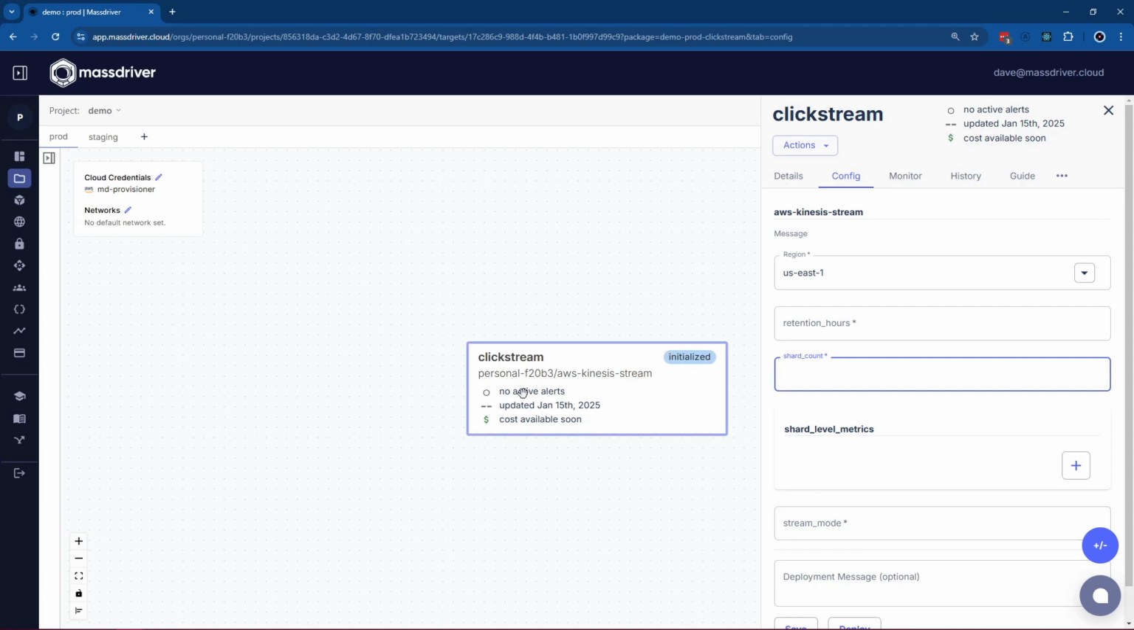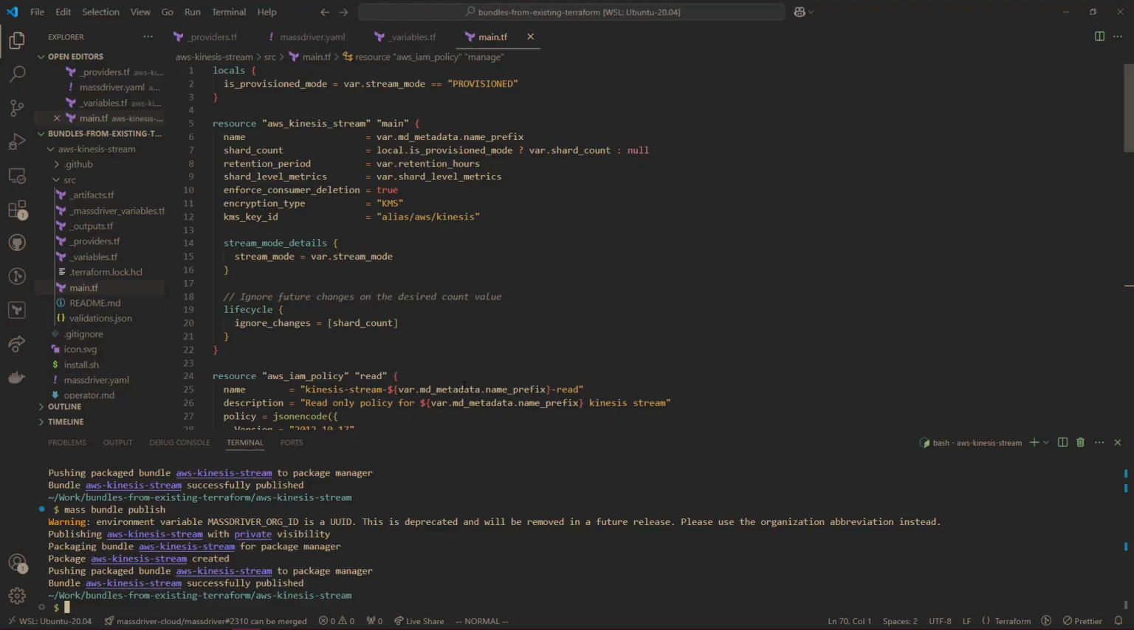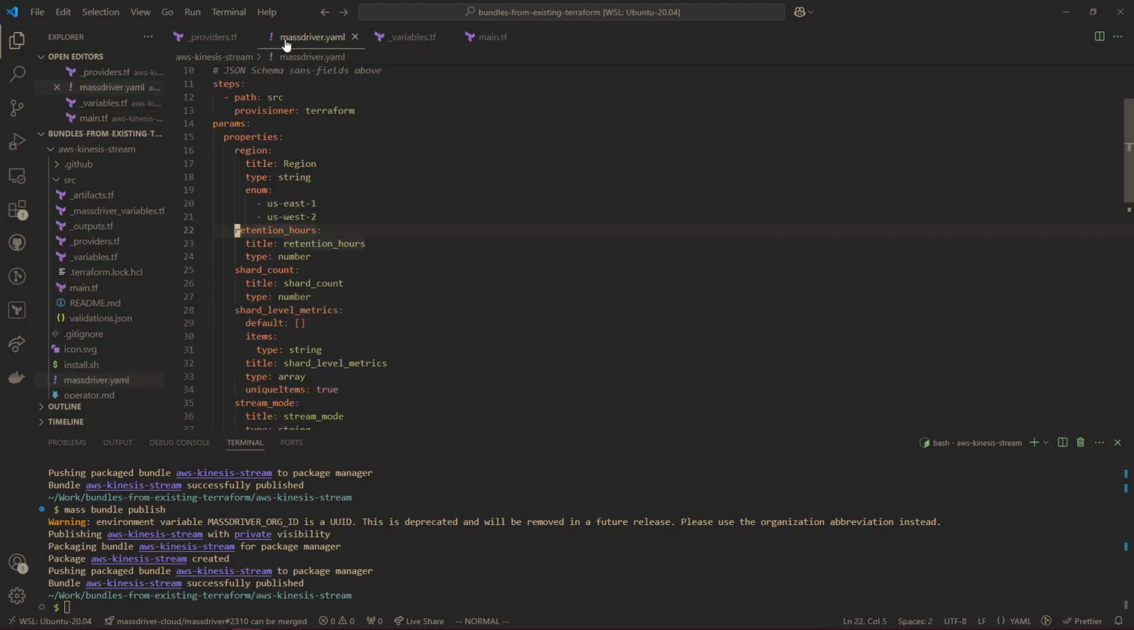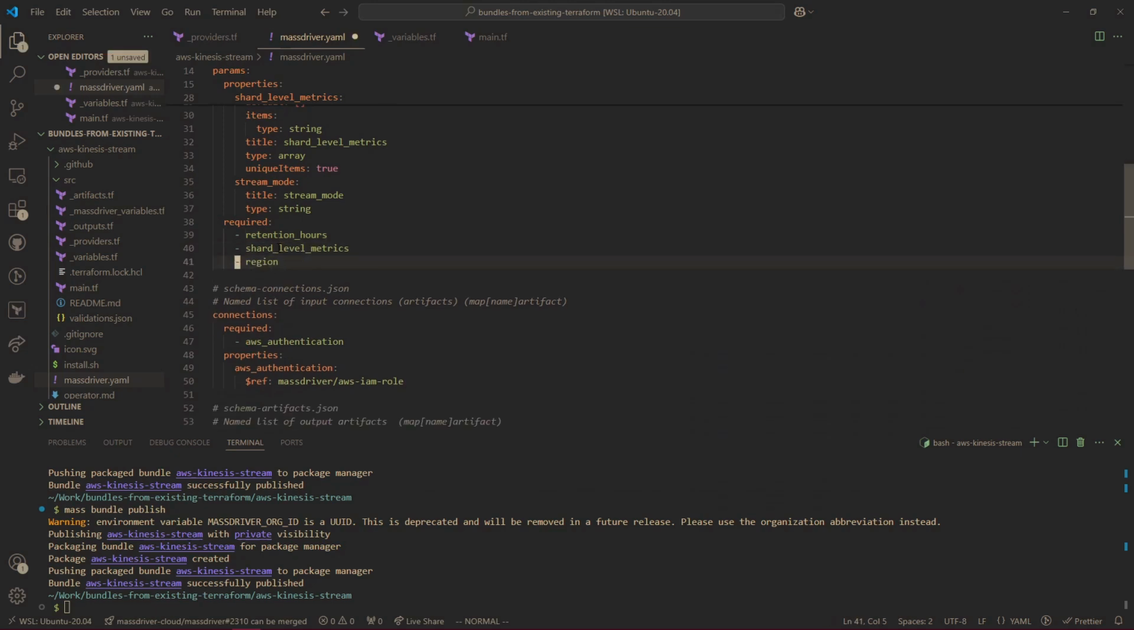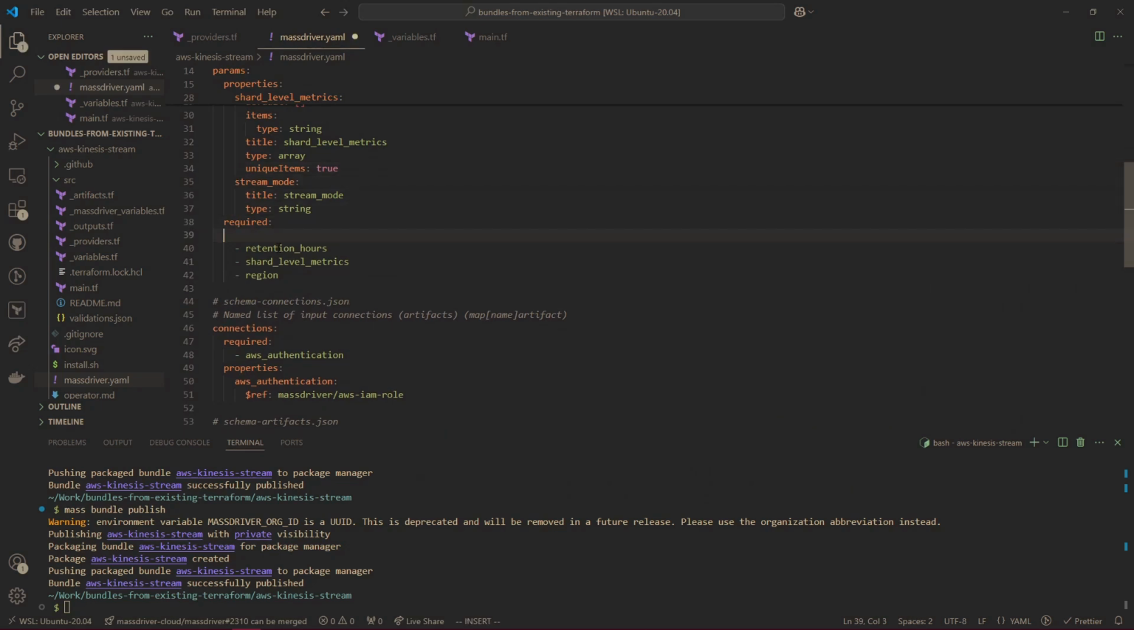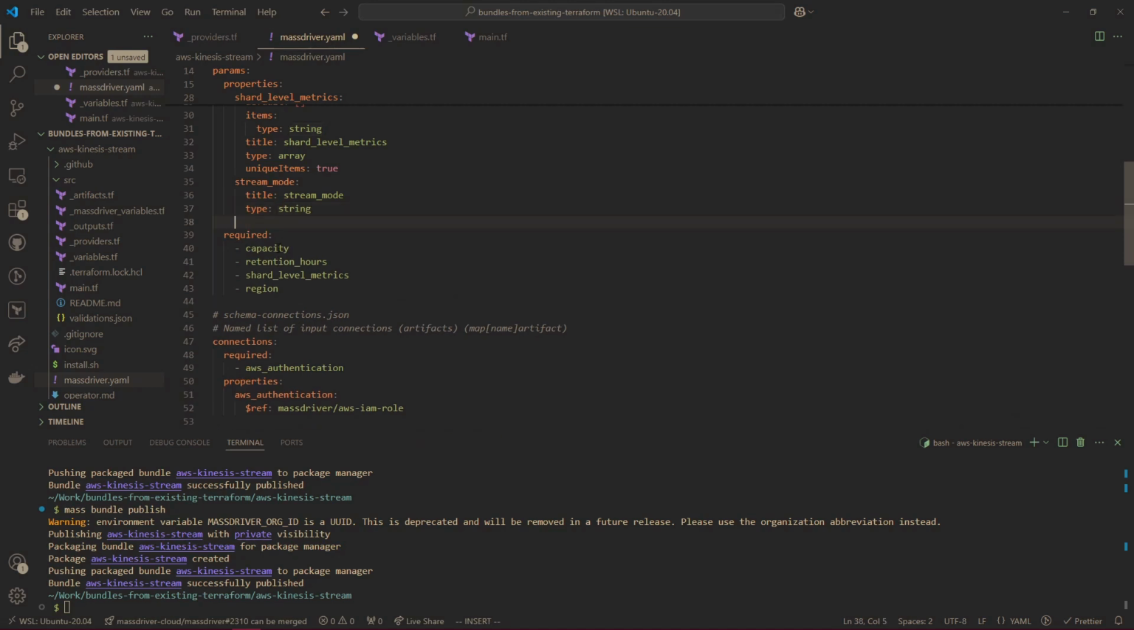So let's make this a little easier for users to understand. Let's go back to our editor, and what we're going to do is go into our massdriver.yaml file, and we're going to create a new object that is going to contain those two fields. We're going to call this object capacity, and we're going to add it as a new field within our Massdriver YAML. So let's create a capacity attribute.